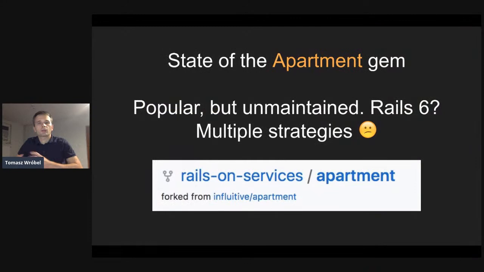The state of the Apartment gem. As I said, it's quite popular, but currently it seems to be unmaintained. There is a fork which is supported, which shows that there are a lot of people using it and quite determined to keep it going. Rails 6 is currently not supported on the original repository, but the fork aims to do that.